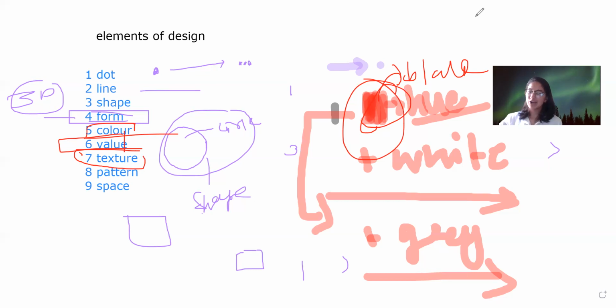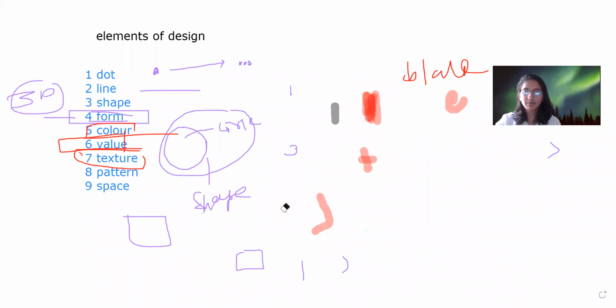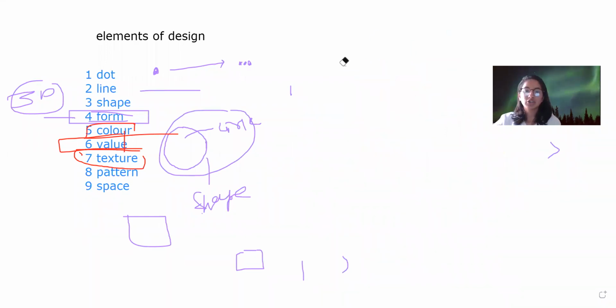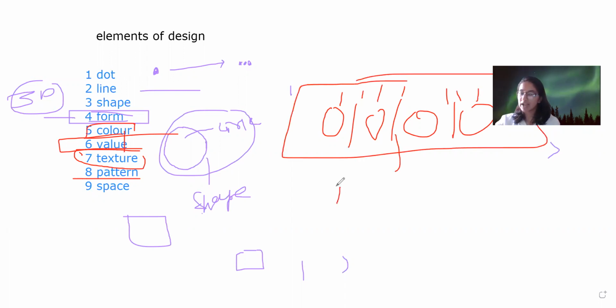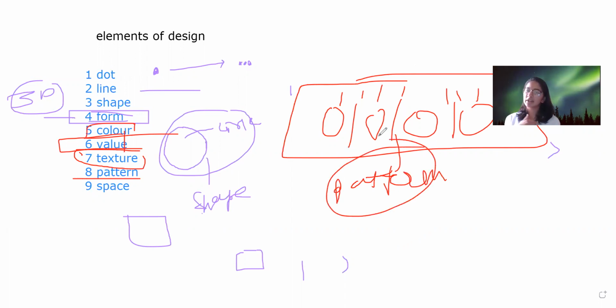Moving on to pattern. Now, pattern, you must be knowing this already, and I'm sure of that, but I'll explain it in short. I'll take an example. If I draw a circle, a line, a circle, a line, a circle, a line, a circle, this becomes a pattern. When a set of forms, shapes, lines, dots, anything repeats at a regular interval constantly, it is called a pattern.